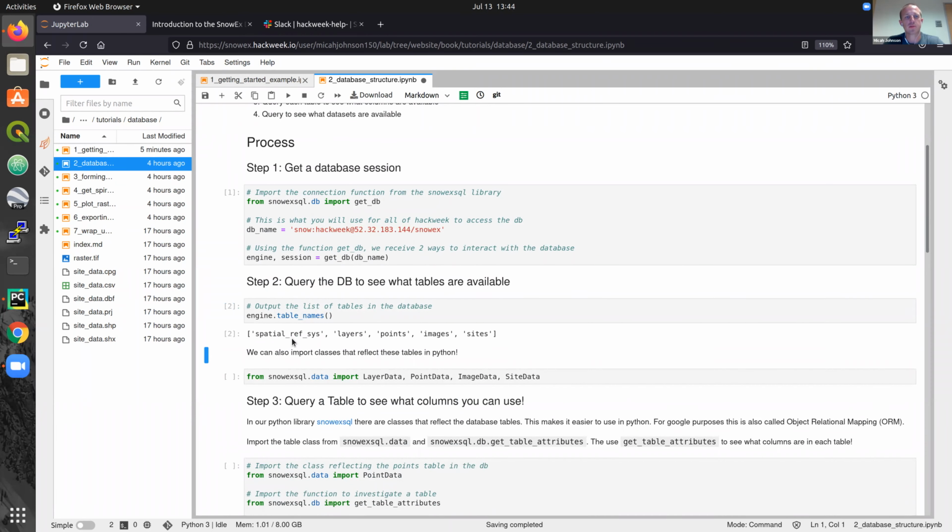And what you see right away is we have 5 tables here. The spatial reference system table is not one you want to mess with, so just ignore that. That just manages a bunch of GIS stuff for you behind the scenes. The ones we've made that store data that matter to you are layers, points, images, and sites.